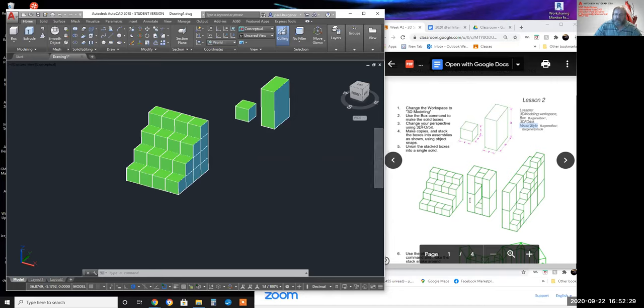The center one, just do the same, but in this case, make copies of both blocks, the 1x1x1 and the 1x2x3. We'll launch the move command. Now we'll launch the copy command. Select objects, I'll select the tall box.